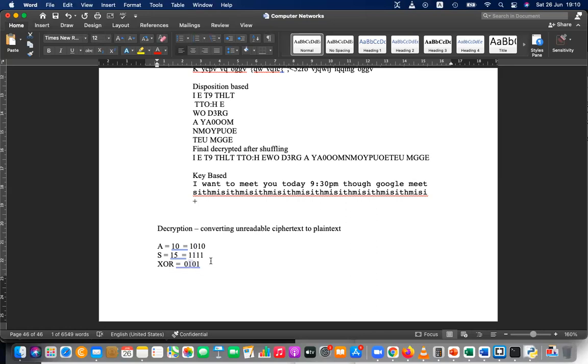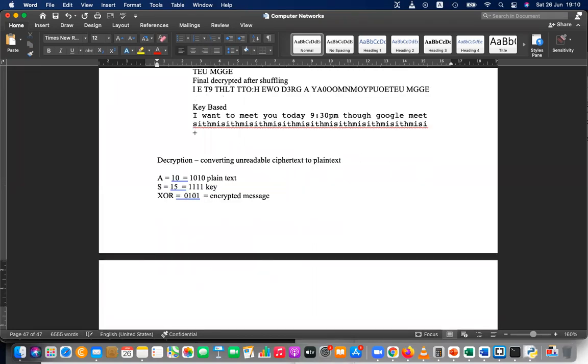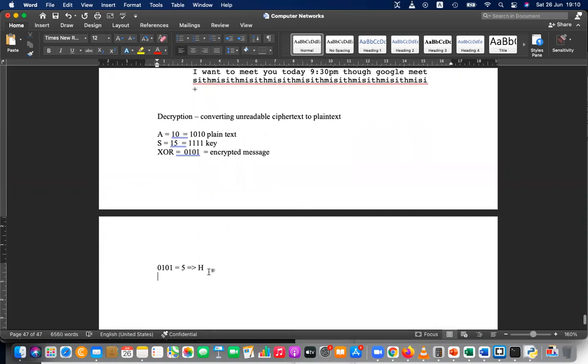So you get 0101. Okay, this is the encrypted message, and this is the key, and this is the plain text. Let's say this 0101, which is equal to 5, is another character. Let's say that character is H. Now the other party is getting this character H.